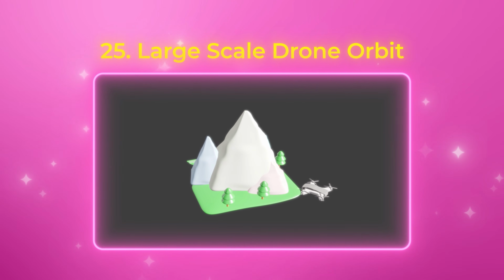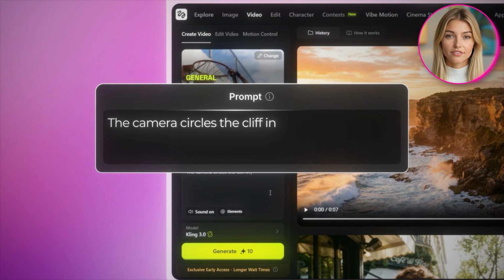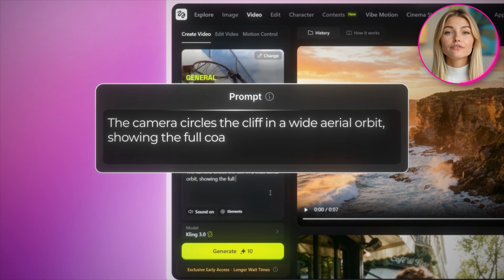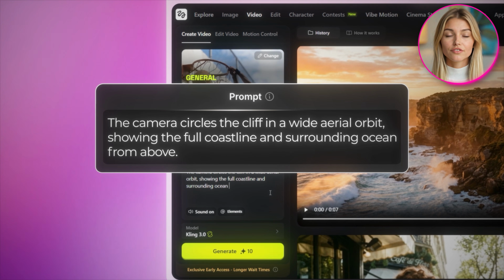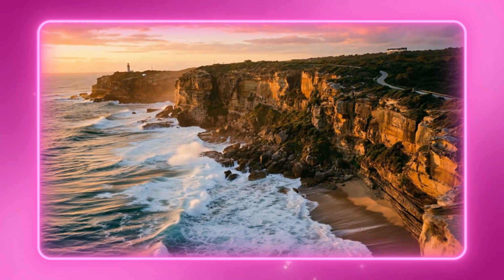The 25th move is the large-scale drone orbit, and I'll type, the camera circles the cliff in a wide aerial orbit, showing the full coastline and surrounding ocean from above. And the sense of scale you get from this one is incredible.